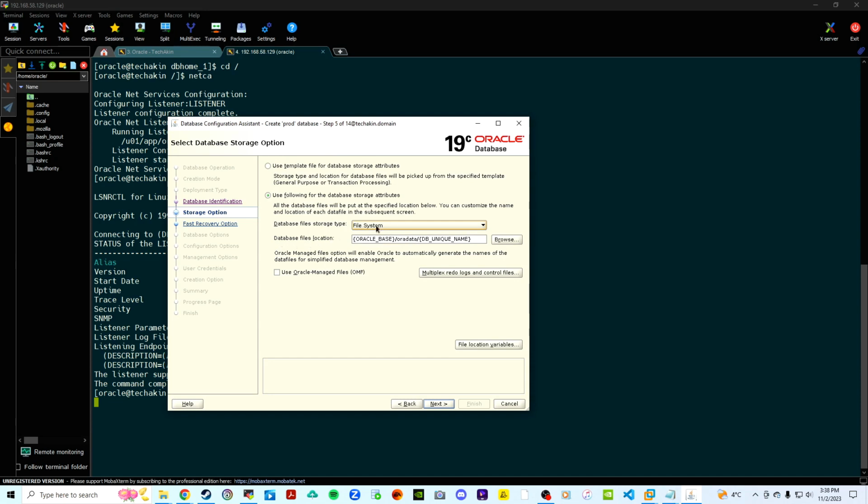And the location of our files, I'm okay with this. So inside our Oracle base, if you remember, I created an oradata. So we place it right there and attach it with a unique name. For the multiplex, yeah, why not? I will choose the OMF, which is fine, and I will click next.